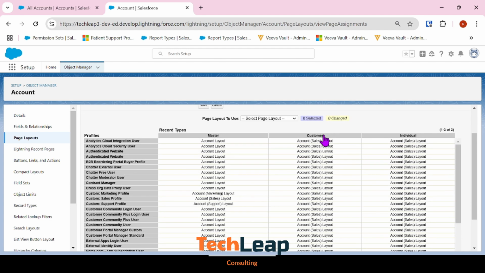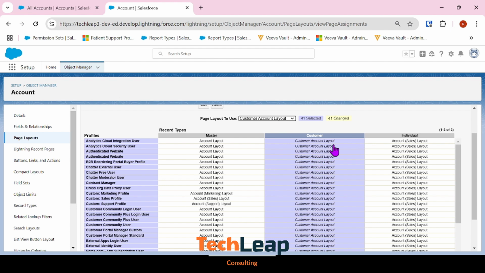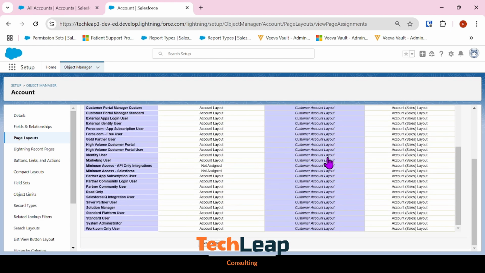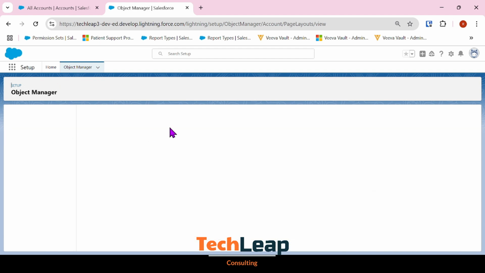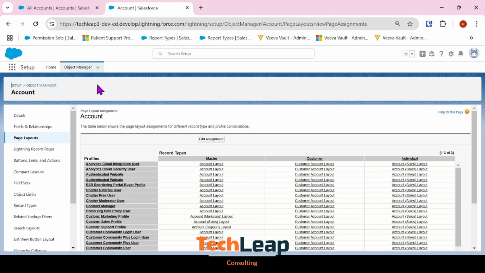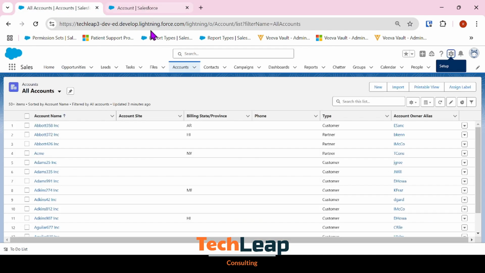We're going to edit the assignments and select the customer record type. That's the center one. Let me select the customer record type and select the new page layout that we just created. We called it customer account layout. So let me select that and now go ahead and hit save, and let me go ahead and make sure that the page layouts are assigned correctly.